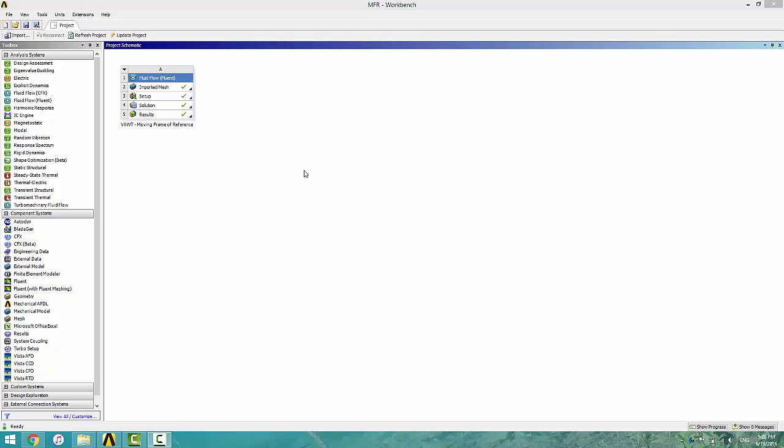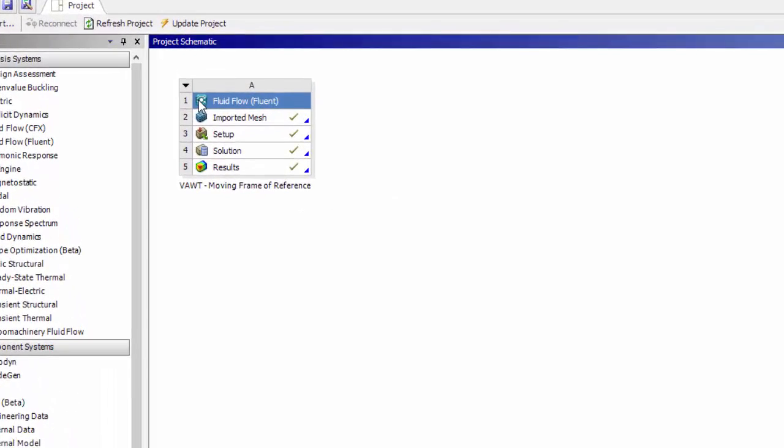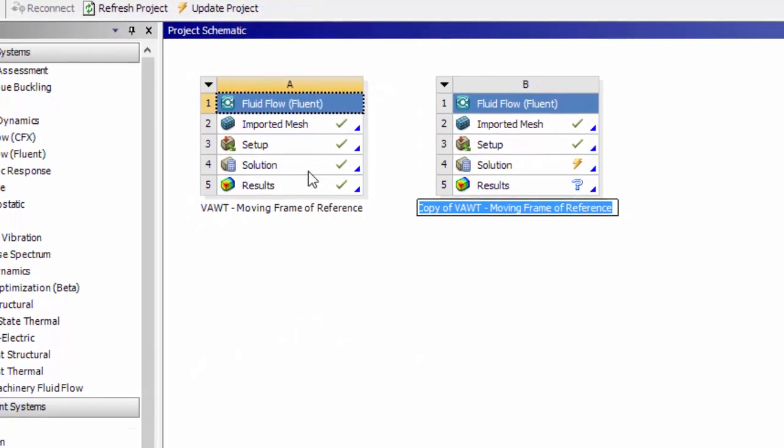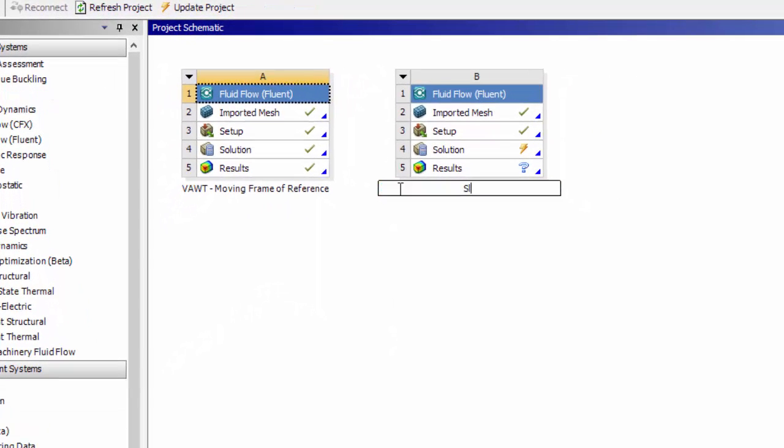Start from the file from part 1 of the tutorial. The first thing you want to do is duplicate the project. Click on the upper left arrow and click duplicate. Name it sliding mesh.